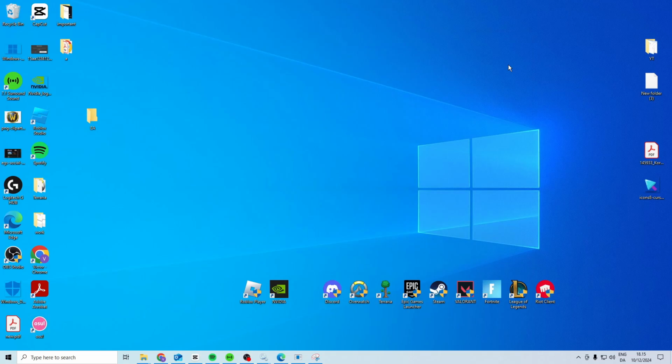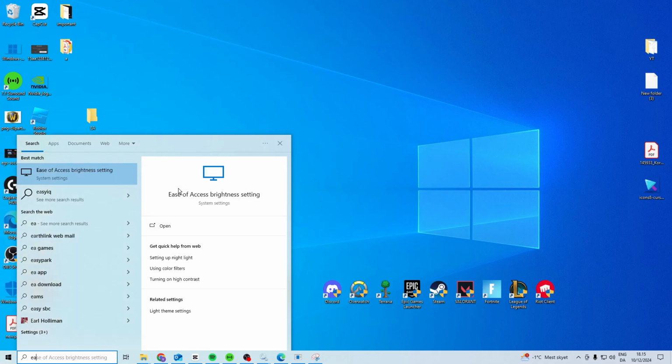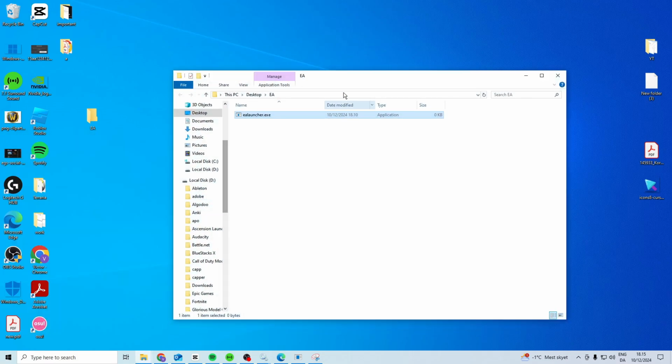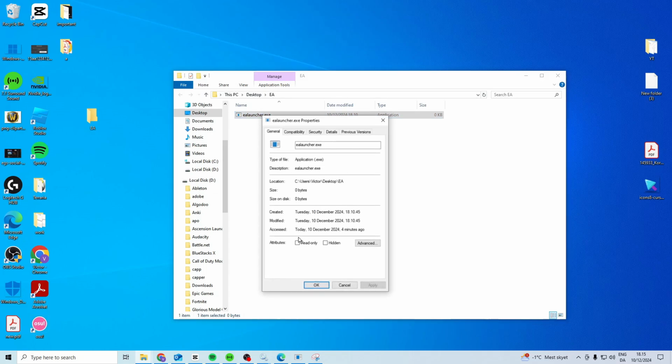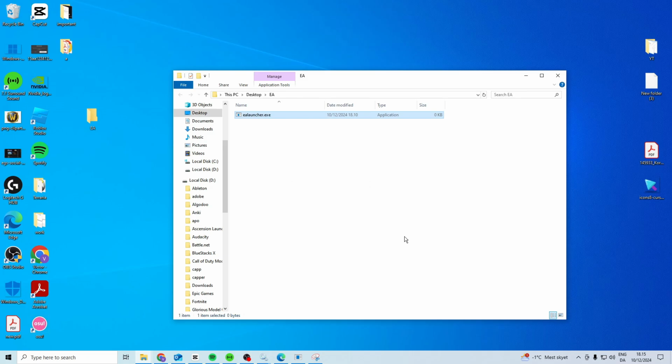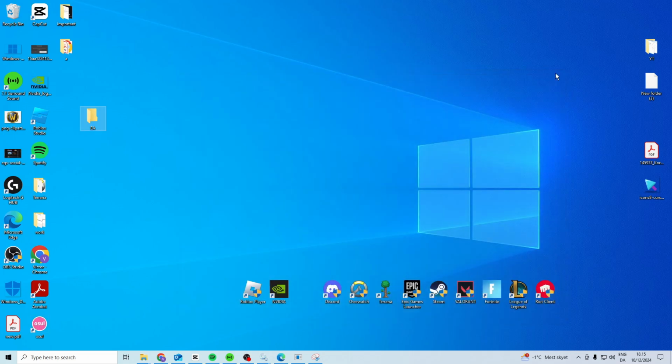In this video, I'll show you how you can fix EA Launcher not launching games. First step is you want to come here and search for EA Launcher, right click on it and open file location. Once you find the EA Launcher, you want to right click on it, properties, compatibility, run this program as an administrator and OK. Now try and launch it and see if it works.